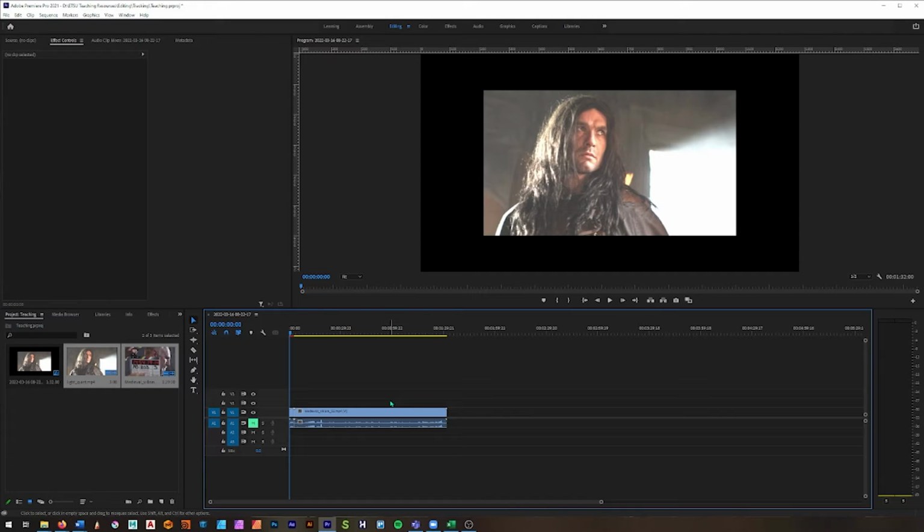Alright, so let's take a look at using and creating masks inside of Premiere. Now this also works pretty much the exact same way inside of After Effects, and it has the same idea behind it that the masks inside of Photoshop have. It's just a little bit different.